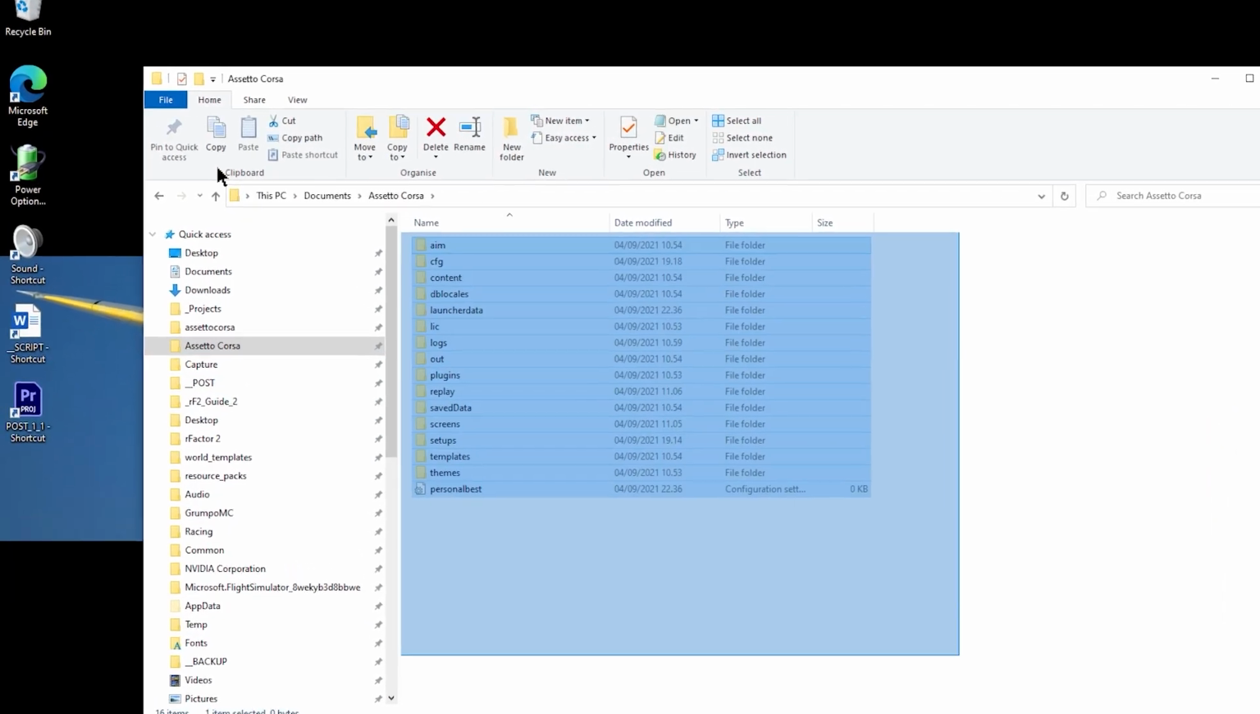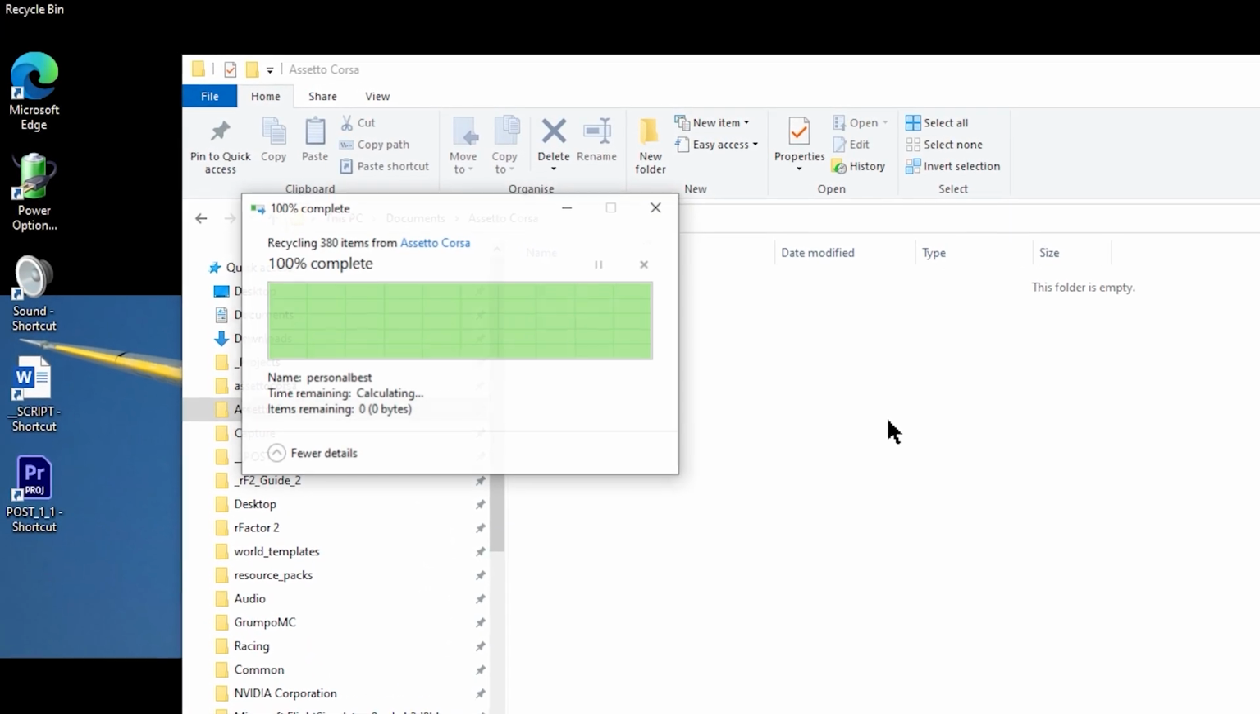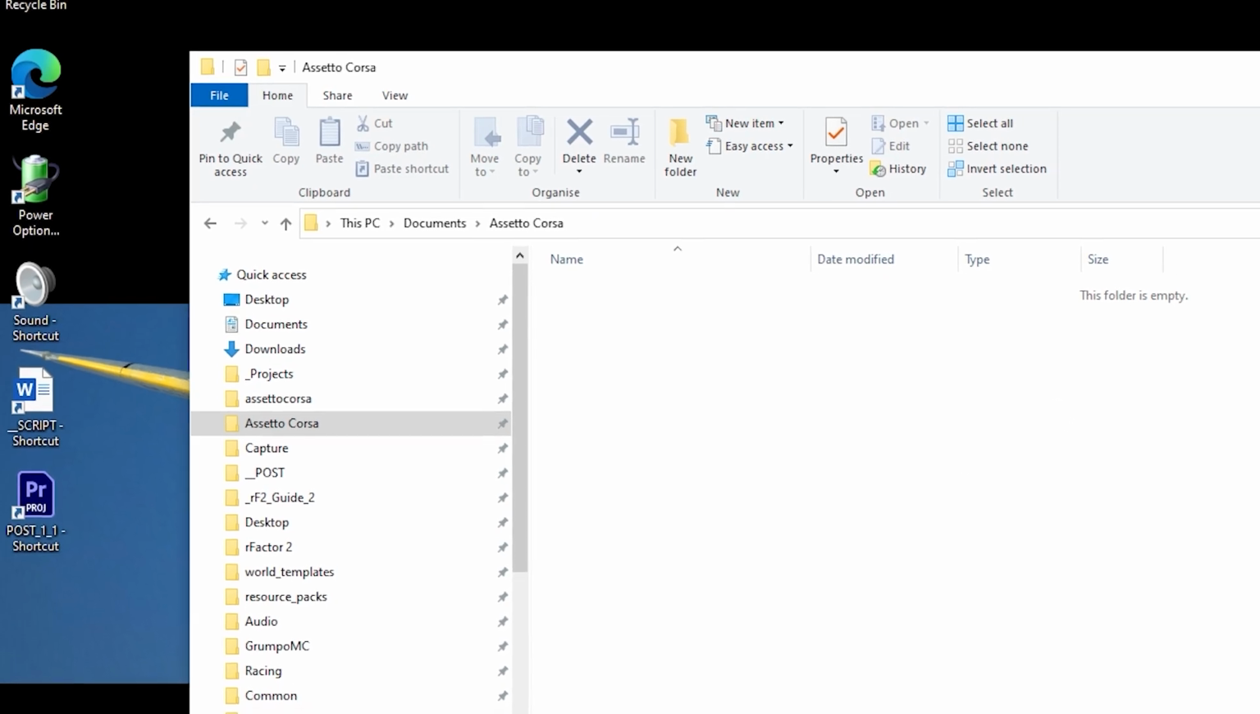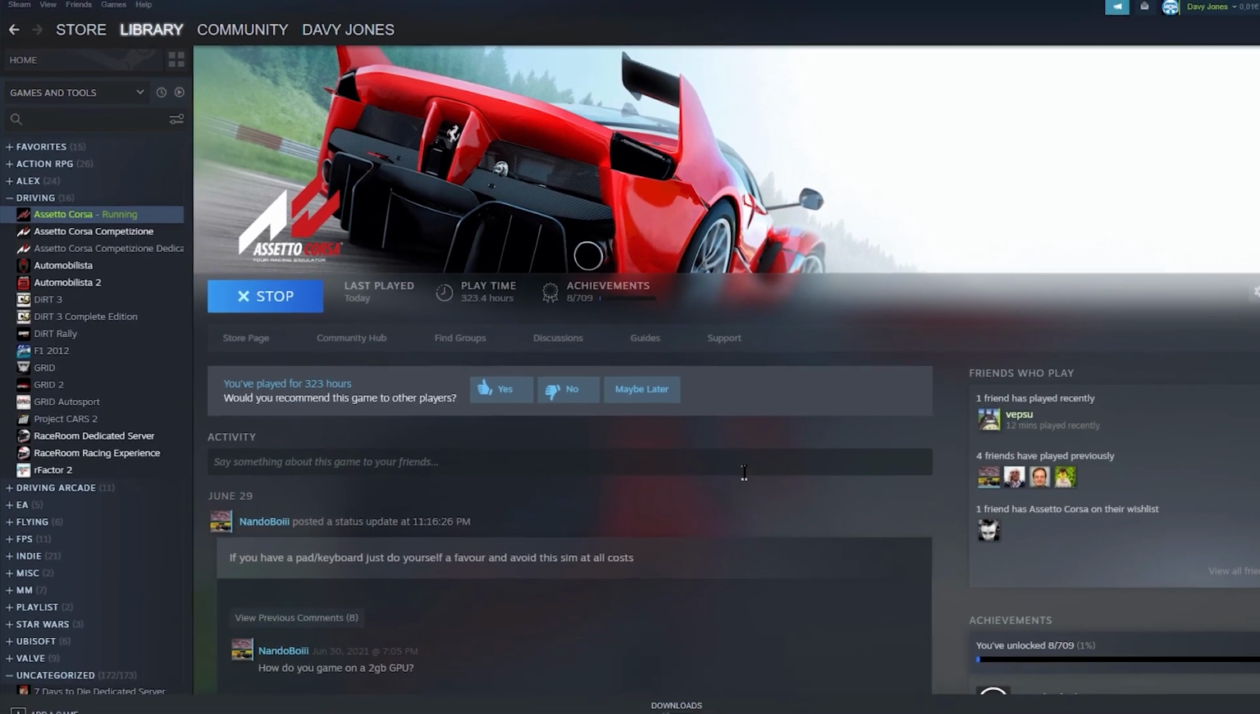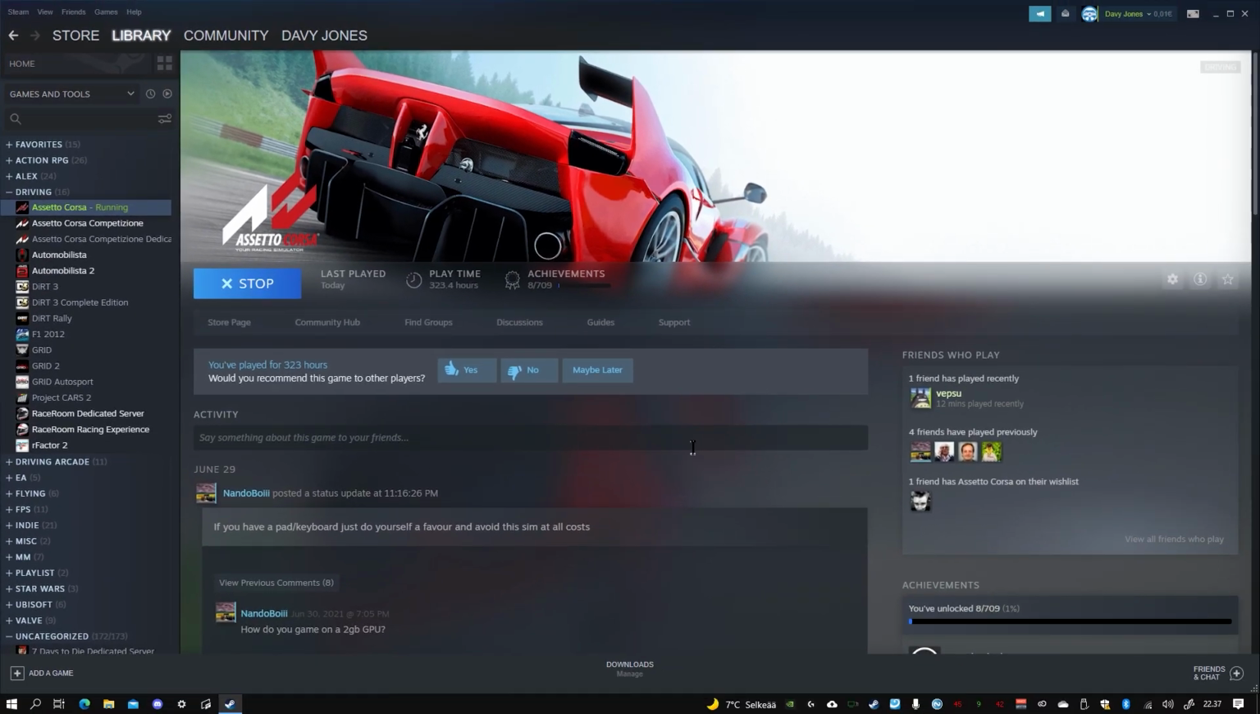A solution to this, and not a guaranteed fix, is to clear your preferences data folder in My Documents, which is a pain to do if you have settings, controller presets and replays that you want to keep.